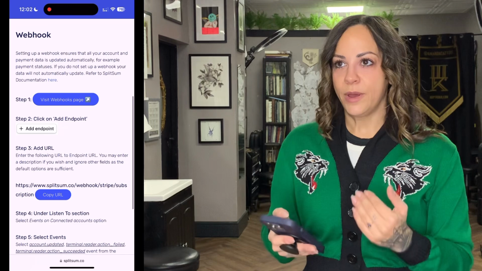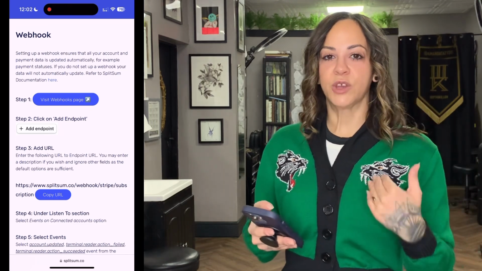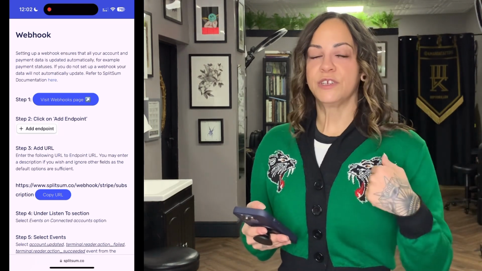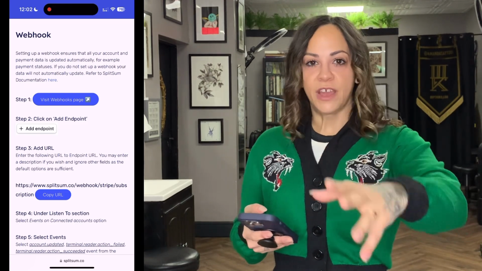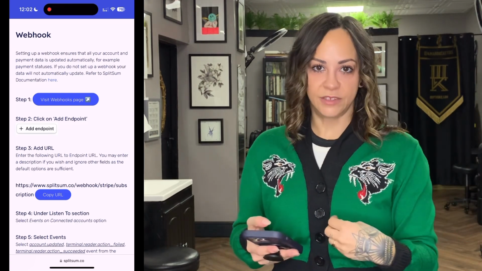Then webhook. The webhook is basically a communication tool. Every time there's an action by a client or an external action in Stripe, it comes and updates Splitsum.